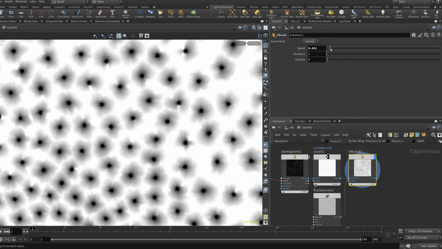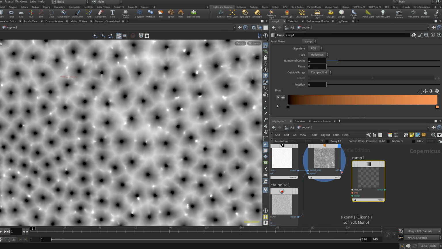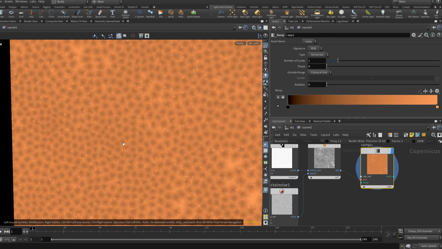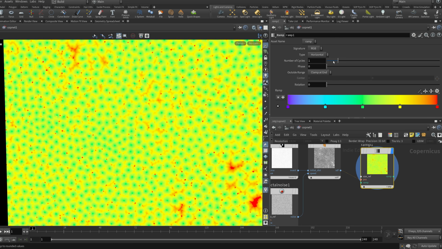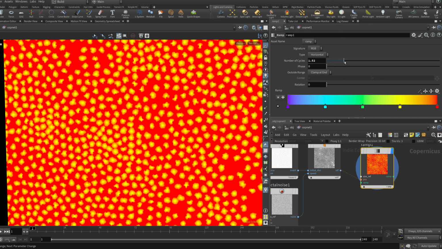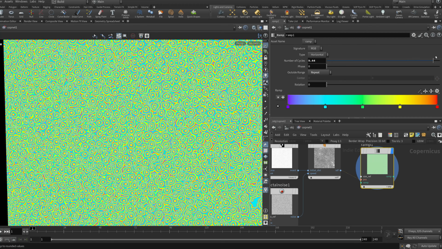By animating the points, you can see it's spreading almost like ink. To make it look more interesting, I'm going to use a ramp RGB, and plug it into the position. Now it's got some colors, and I can change it to infrared to get this crazy neon look. Then the number of cycles controls how quickly it reaches the end of the ramp, and you can set the outside behavior to repeat to get this kind of crazy trippy pattern.